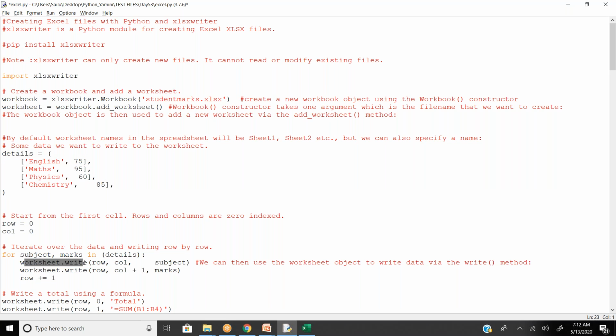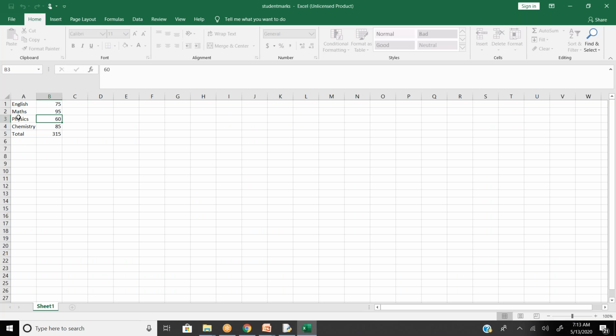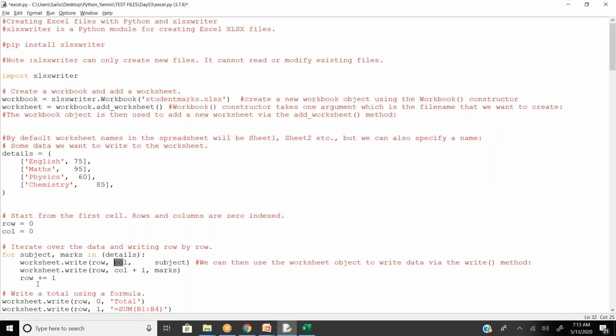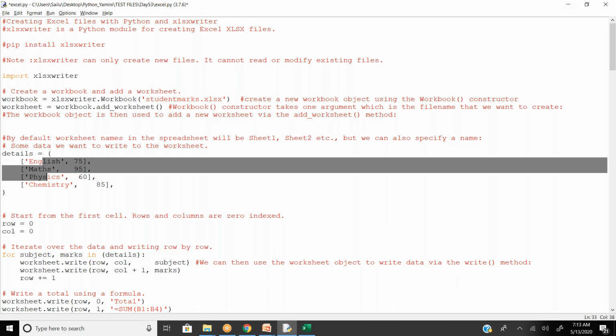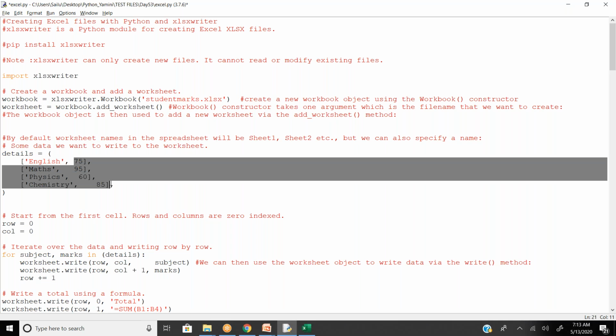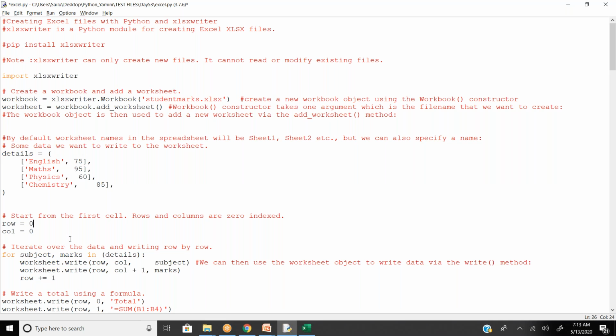So worksheet dot write, I'm writing the data in row 0 and column 0, comma subject. So at 0 0, the subject will be updated, the first one. And worksheet dot write row comma column plus 1. If I have 0, it will take it as 0 plus 1, and the marks have to be updated. Since I have a list, my first one will be treated as the subject, the second one as the marks. Now again add row plus 1, again add row plus 1. So the for loop iteration will be repeated till it completes.